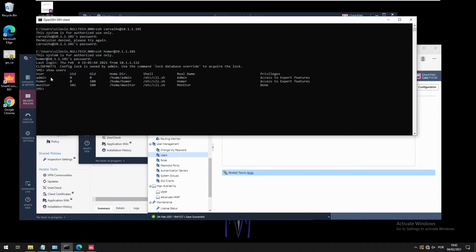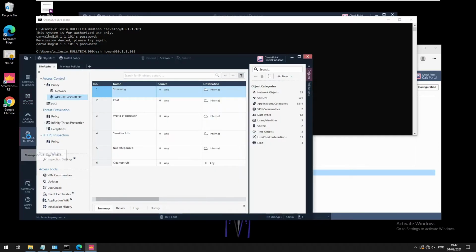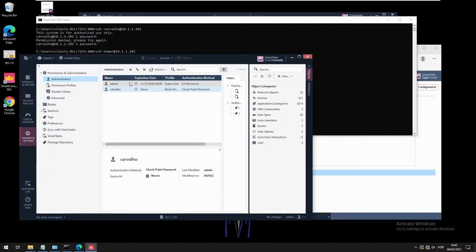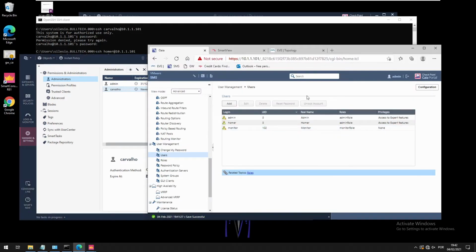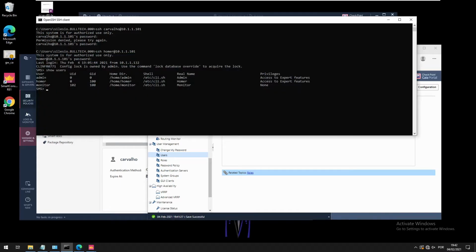And see that right now we have 3 administrators, but if we look here in SmartConsole, we only have 2. You should be clear about this difference between creating users or administrators using SmartConsole and creating them using Gaia Portal or CLI.